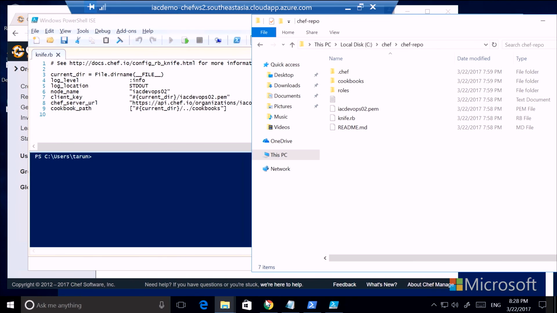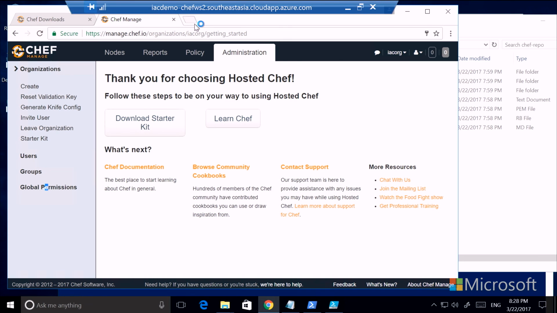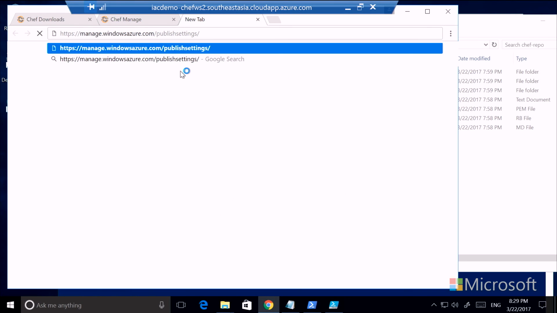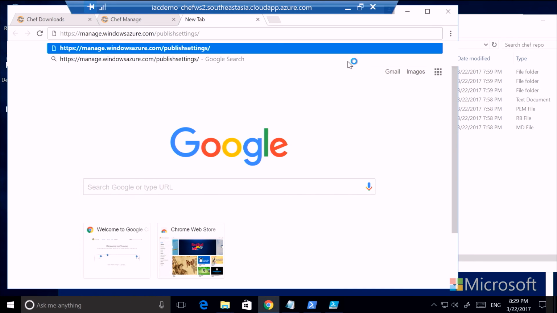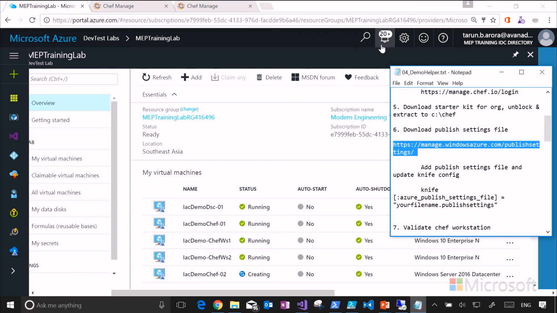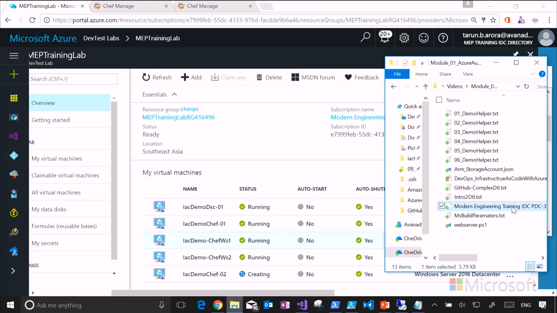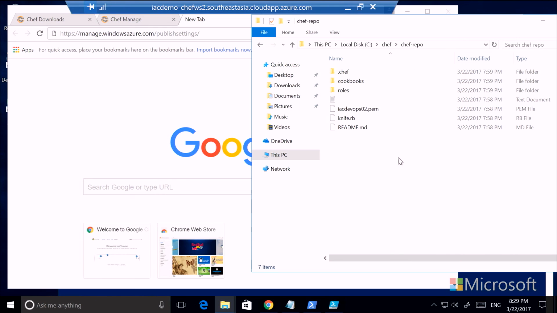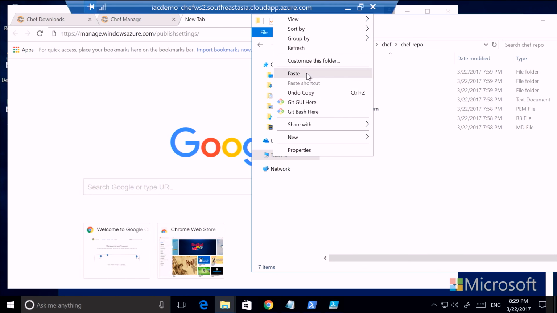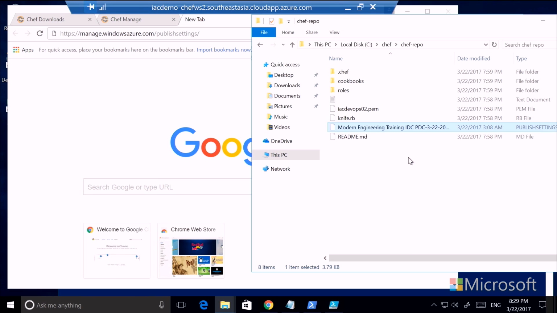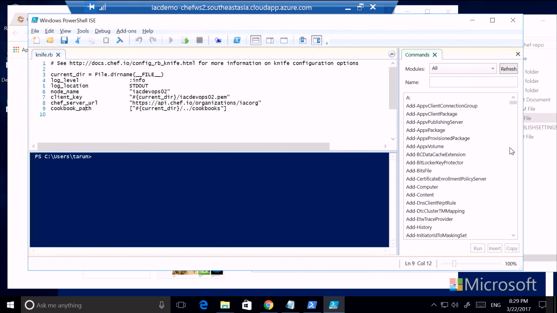Let me bring this up on the screen here. It's manage.windowsazure.com/publishsettings file. Now, I've already copied my publish settings file here, so I'm just going to simply put it in the folder in C drive, Chef repo. And I just need to make the knife.rb aware of where my publish settings file is.